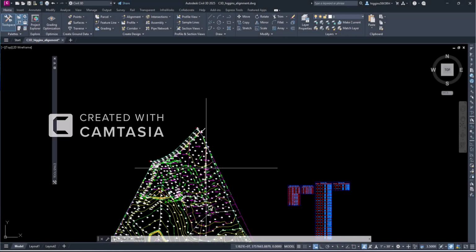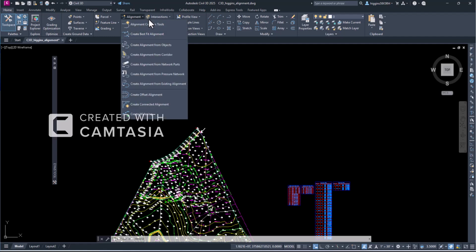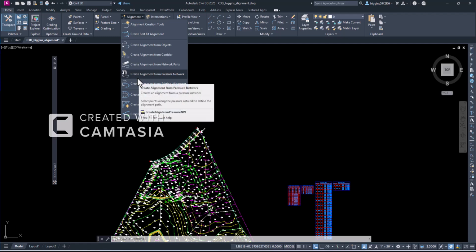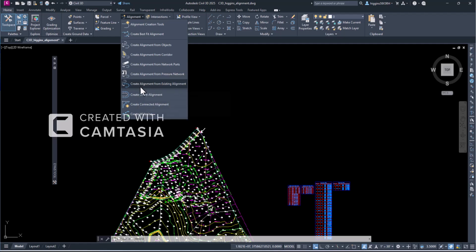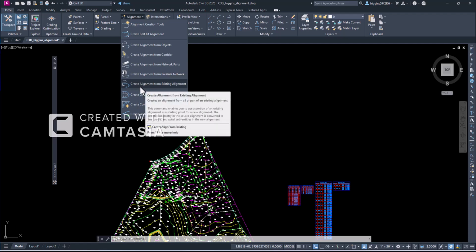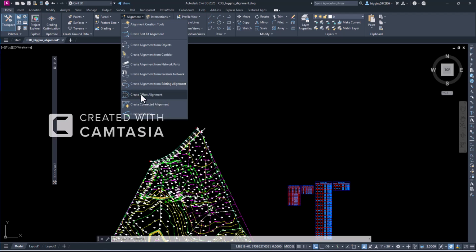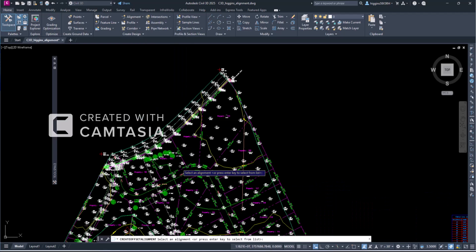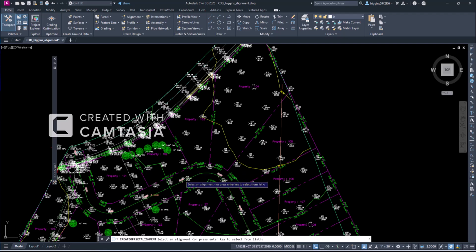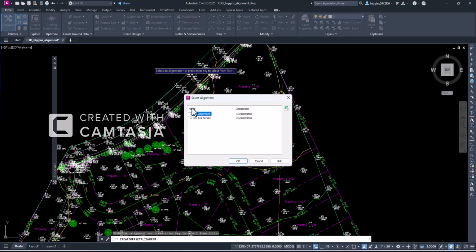All right, now we're going to create an alignment, but in this case we're going to do an offset alignment. So offset alignments could be, in this case, the edge of my road, okay? So it has to be based off an alignment. So let's click create offset alignment. It's going to say which one do you want to select, okay? Or we can press the enter key and select from a list. Let's do that. We're going to press the enter key.